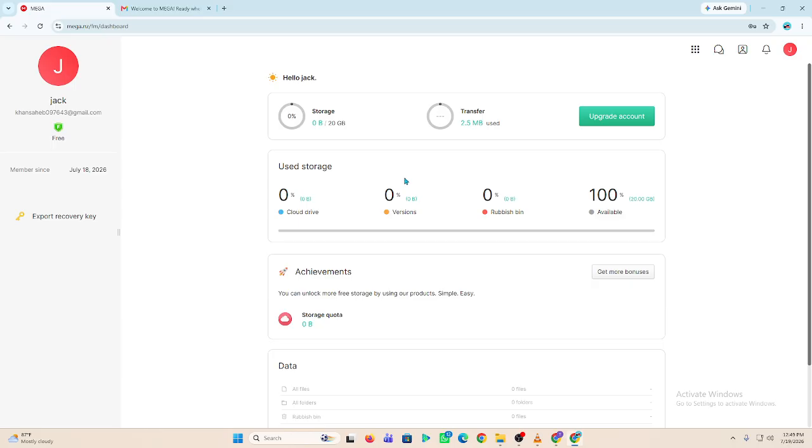Once your password has been updated successfully, return to the Mega login page and sign in using your email address and your new password. If you have two-factor authentication enabled, complete the additional verification step after entering your new password. You'll regain full access to your account once the verification is complete.